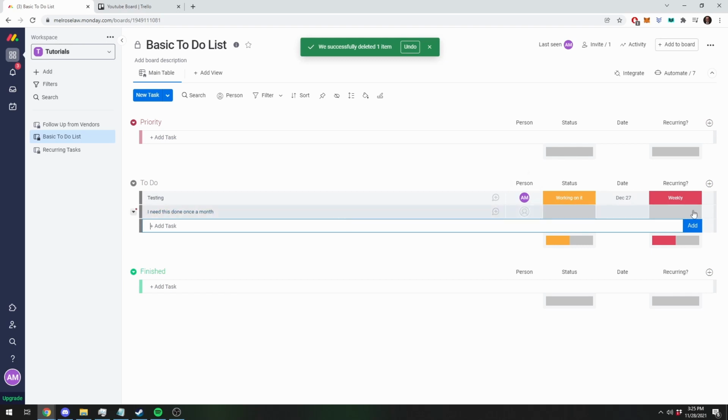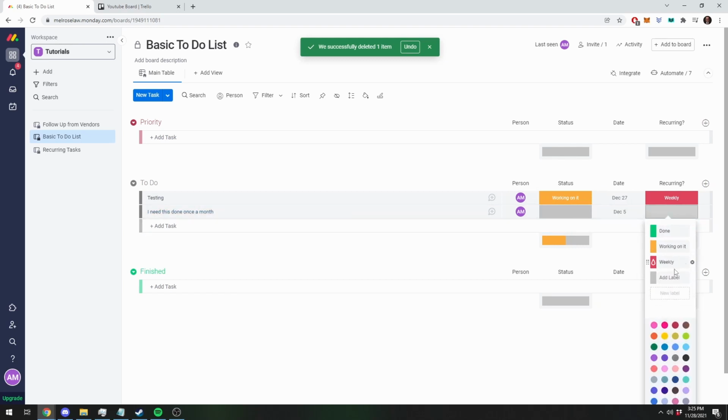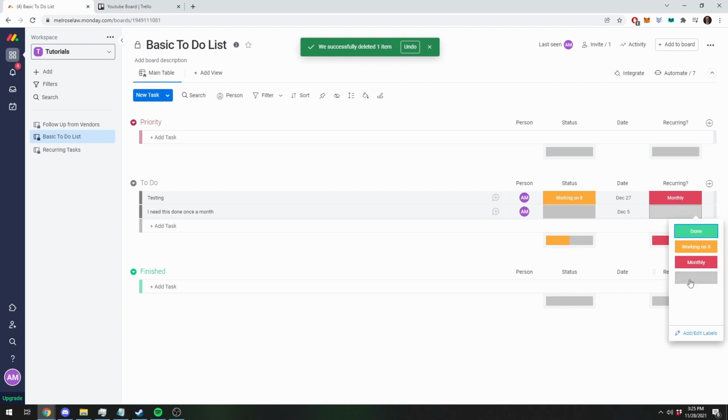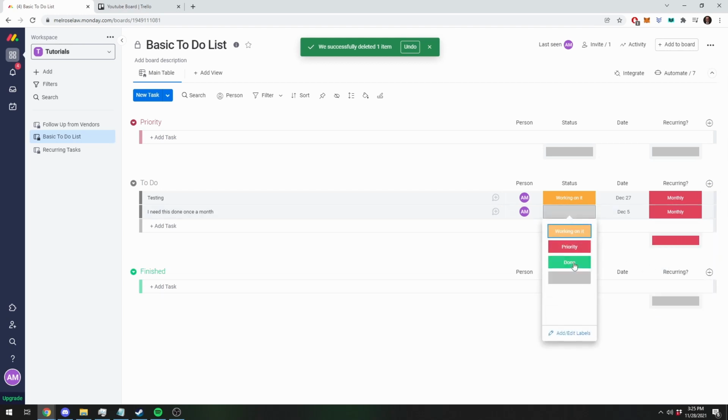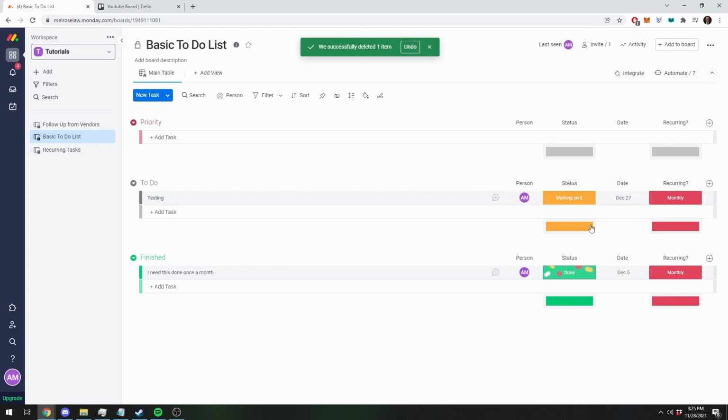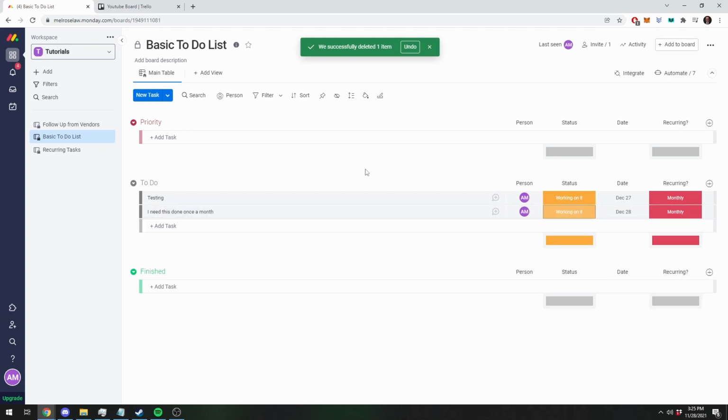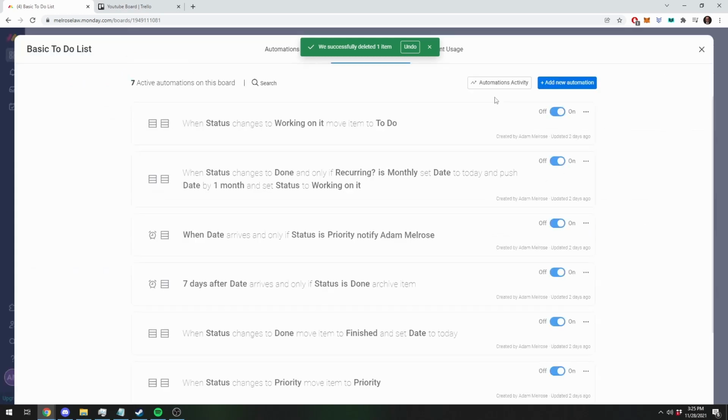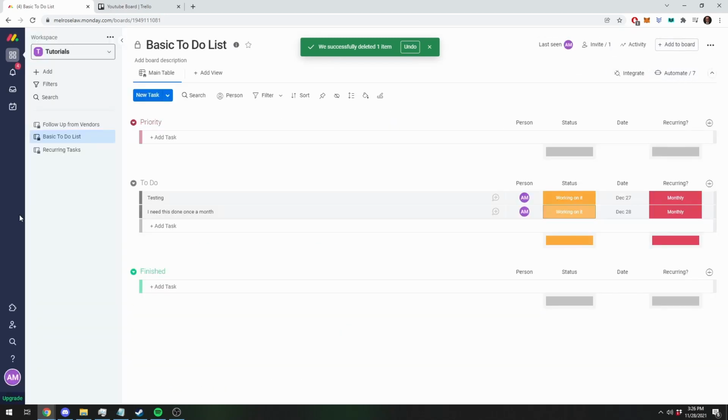So let's just say you need that done once a month. You're going to set it to monthly, and then once it's done, you'll see that it's going to get reset back into this column, and now it's due on the 28th. So it's very cool. This obviously uses three different columns. It has additional automations. This one has 7 instead of 6. So yes, there is a bit of setup involved with Monday, but if you need that additional flexibility, and also if you like this to-do list view as opposed to the Kanban board view, Monday is the way to go.